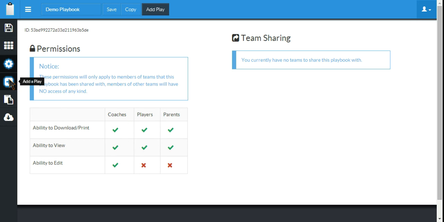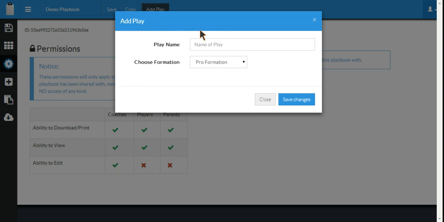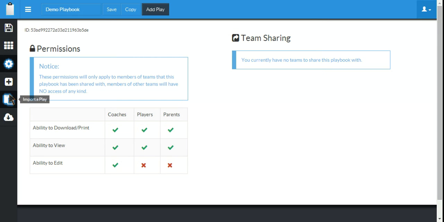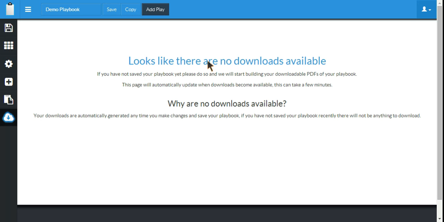The next one over here, we can add play. Pop a little menu, we can enter the play name and the formation we want to use. We can import a play. So if we had multiple playbooks and there were a play in one playbook that we wanted in this new playbook, we could hit import and we'd be able to select that play and import it in without having to redraw it. And then download. Once we have some plays in our playbook, we're able to go to the download page and it'll have a list of downloads available. Currently there are none because we haven't created a play yet.